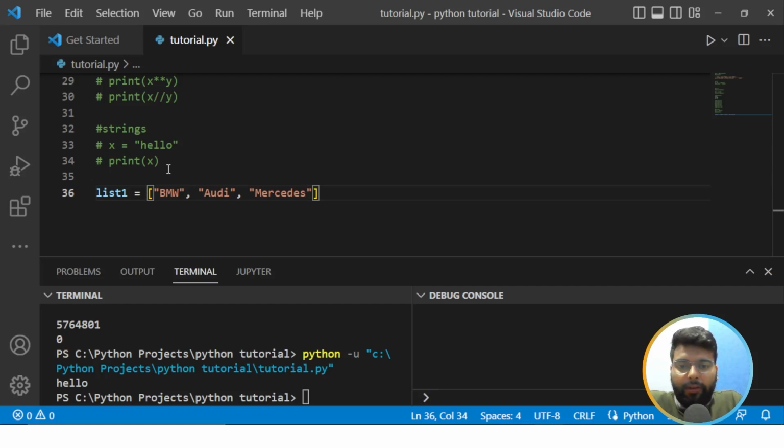And the main point, list items are ordered, which means that the items have a defined order and that order will not change. If you add new items to a list, the new items will be placed at the end of the list. And the list items are changeable, which means that we can change, add, and remove items in a list after it has been created. And list also allows duplicate values. Since lists are indexed, a list can have items with the same value as you have indexes that start from 0, BMW that is placed on the index 0.